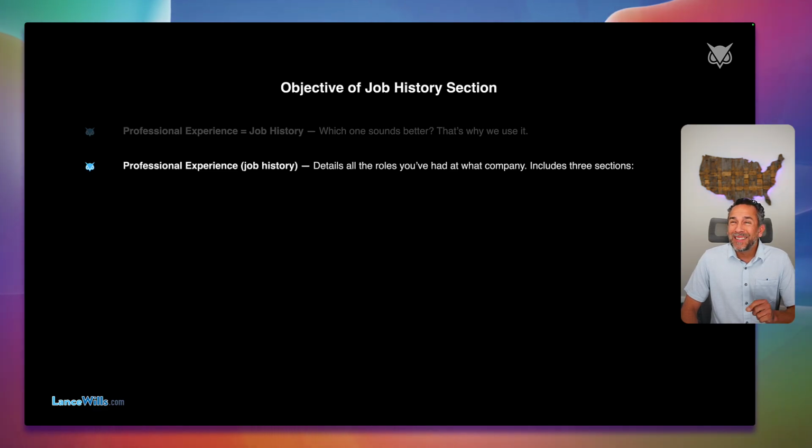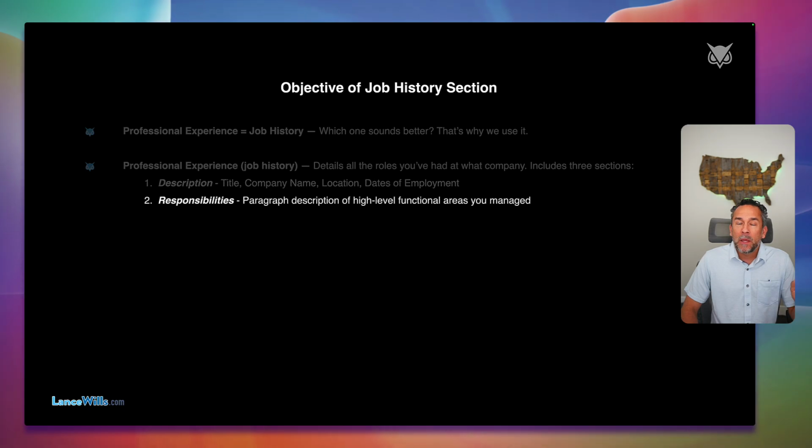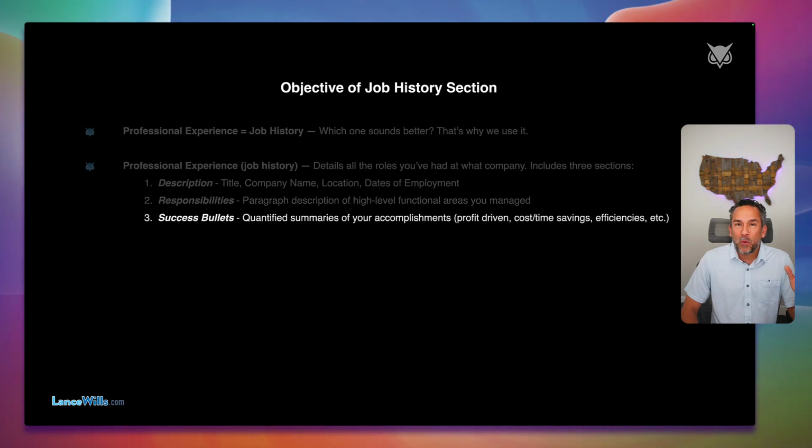It details the roles you had at which company and which dates. It includes 3 sections. First of all is the description header, which has the title of the role you were in, the company name, potentially location, as well as dates of employment. Then we have a paragraph section of responsibilities, your high-level functional areas of your role or that you managed. It's the what you did. And then the success bullets below that are quantified summaries of your accomplishments, profit-driven, cost, time savings, efficiencies, etc. And we'll go into more detail on all that so you understand very clearly what those are and how to build them.